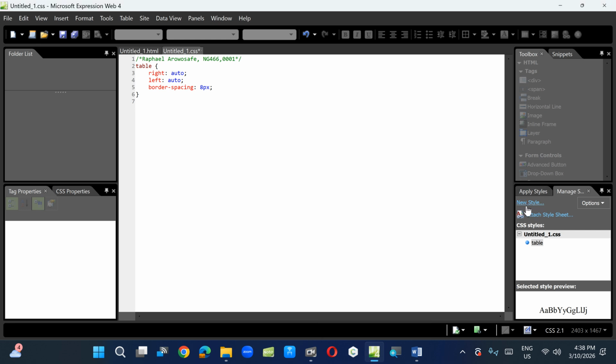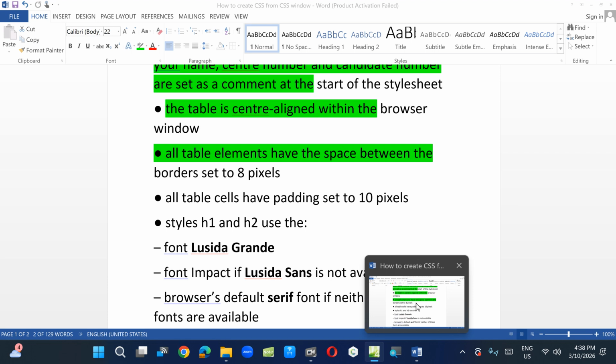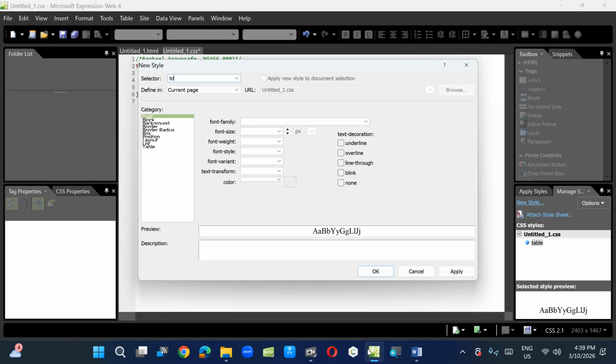So what I will do now, I'll come here, I'll create a new style here. Then I will now call this one TD. So what we are expecting under TD is what? They said padding. Cell padding. So cell padding is going to be 10. Okay, 20? Is it 20? Okay, it's going to be 10 pixels.